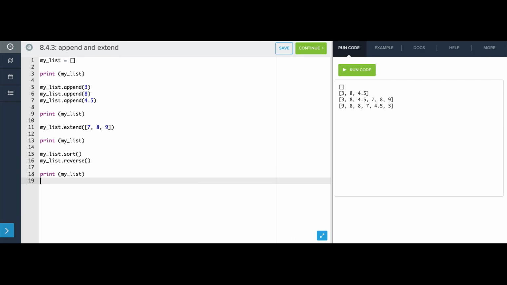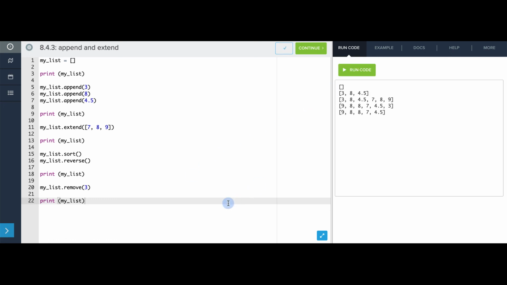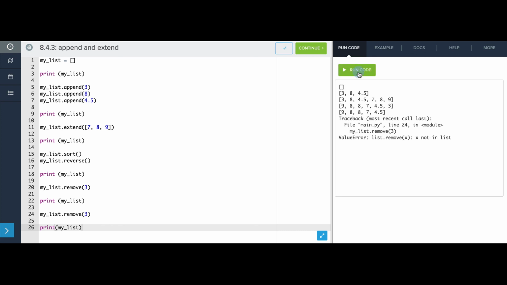Now I can try to remove 3. And now 3 is gone. And if I try to remove 3 again, I get an error. So you're not allowed to remove something that isn't already in the list.